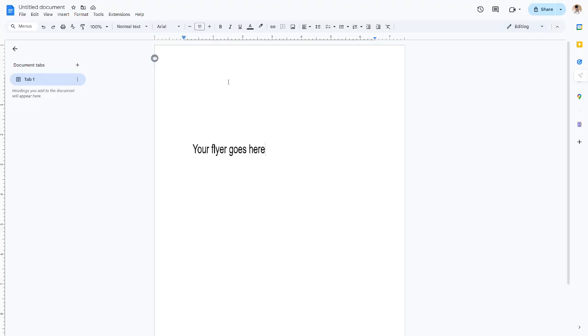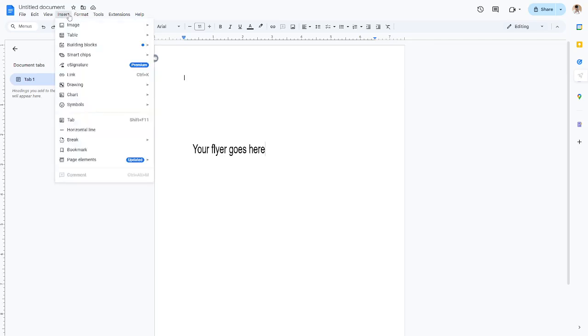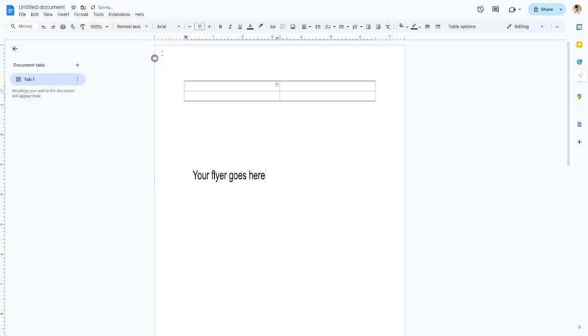To kick things off, open up your Google Docs. Start by clicking on the Insert menu located at the top of the page. Here, you'll be presented with various options. We are interested in the table option, so hover over that and then click on the 2x2 table layout. This action will place a 2x2 grid into your document, giving us a tidy structure to work with.